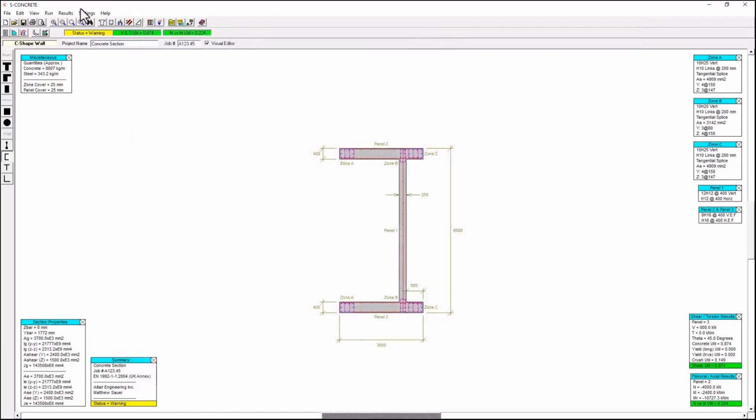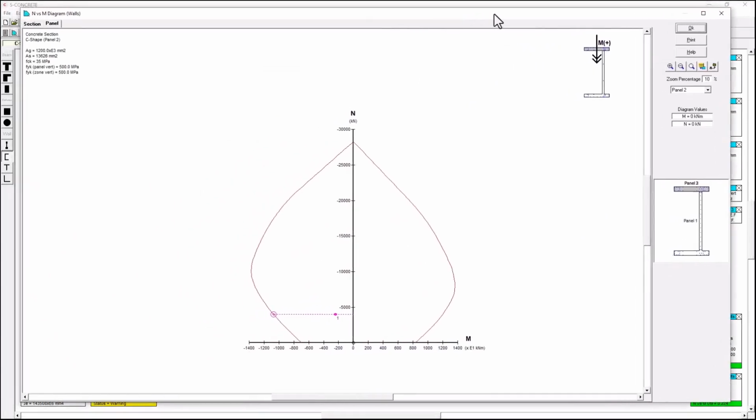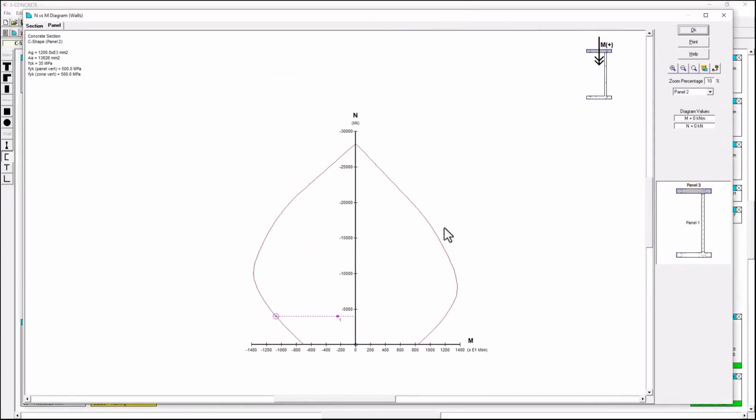And just like with columns and beams, we get all the same information. Our design reports will include the N versus M diagrams. So here we can see where our section is going to be aligned on this N versus M diagram and where those factored loads are going to fall on this particular plot.